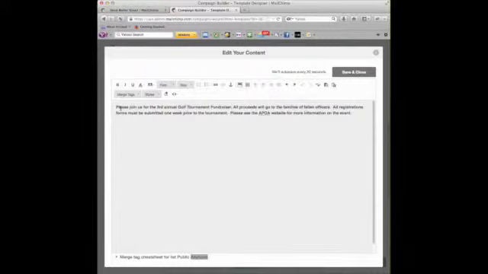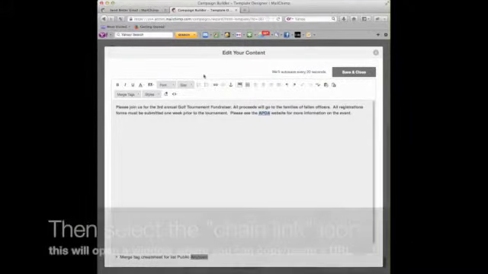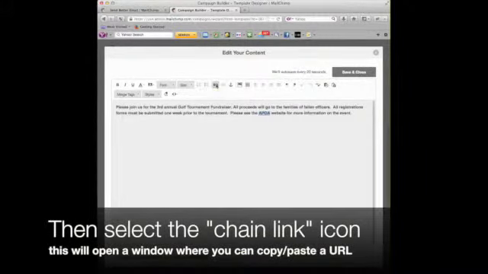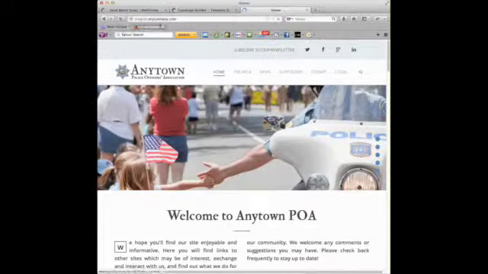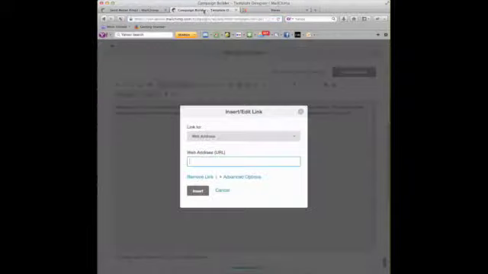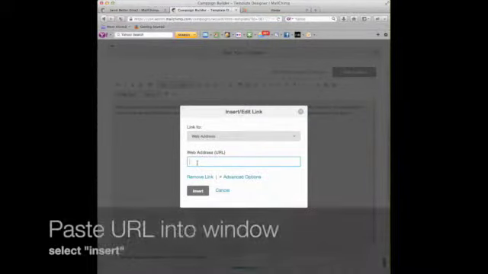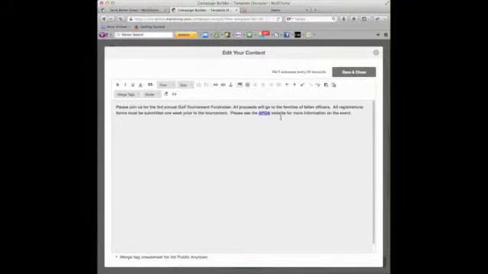If you'd like to add a hyperlink, highlight a specific text and then go up and select the chain link icon. This will open up another window where you can type in a URL. For this example, let's load your association website in a new window. Highlight the URL at the top toolbar and copy this. Paste back in the web address URL window and say Insert. See that your text is highlighted and is a hyperlink.